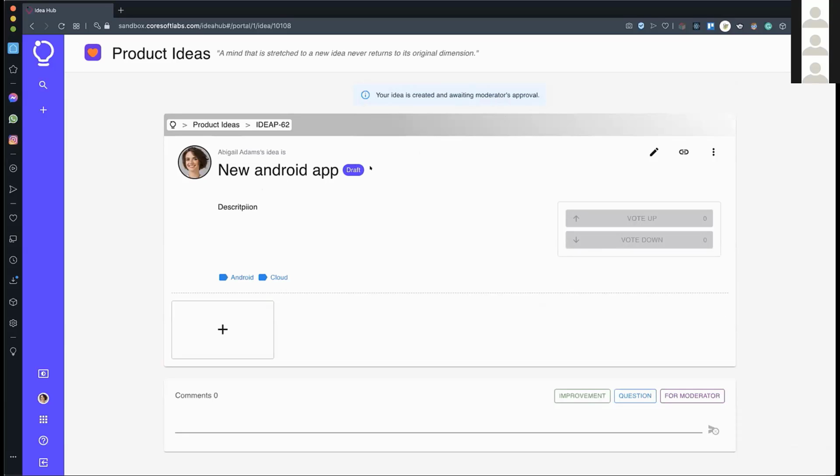It means that this idea is only visible to the author of it, and to the moderators, to the internal team. Why? Because we decided that maybe some ideas might not fit the company standards, or might require some additional tweaking before publishing to the audience of our portal.